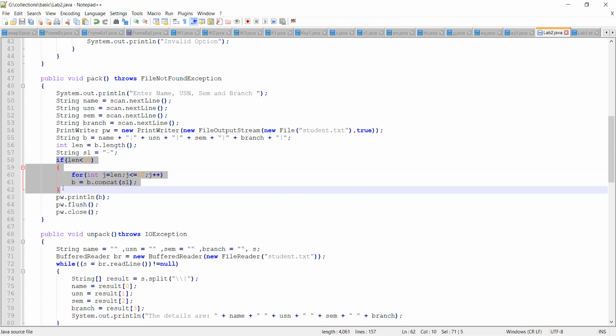So you got some idea about your programs 1, 2 and 3, and I've shown you the demonstration. Still, if you have some doubts, definitely you can ask.